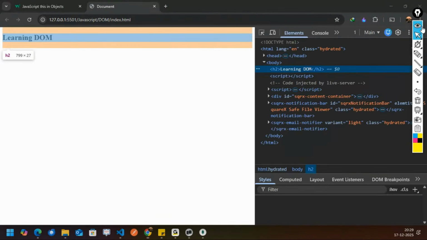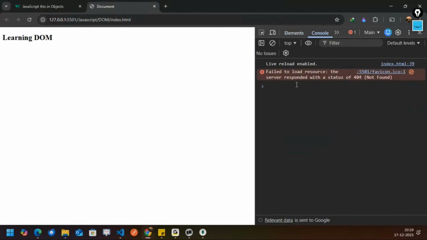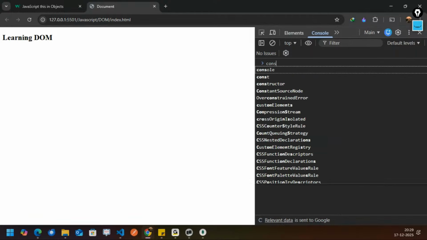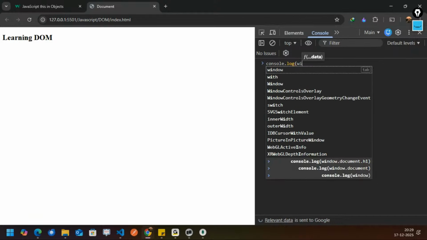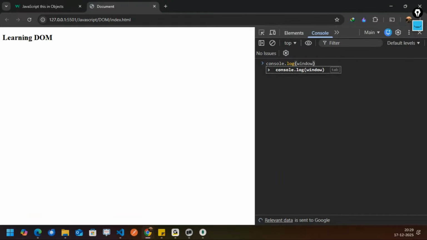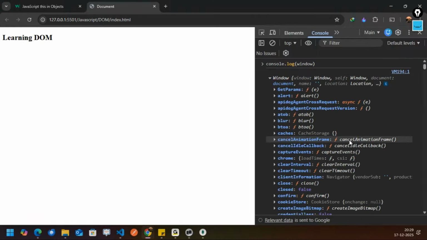Inspect over here. Okay. And in the console, reload it. In the console, you write console.log window and press enter. And you tell me what you are seeing. You can see a whole lot of things.